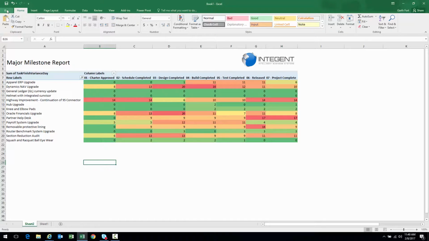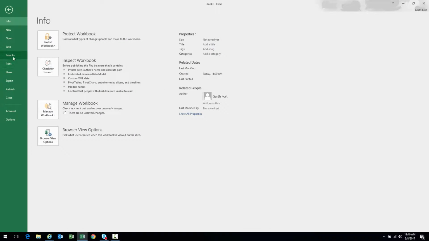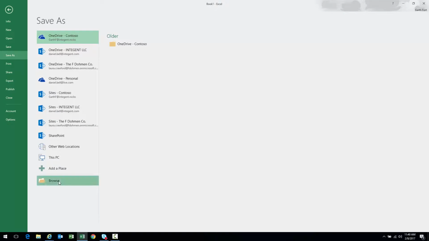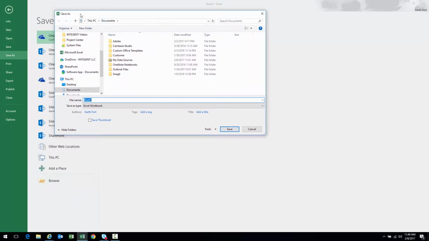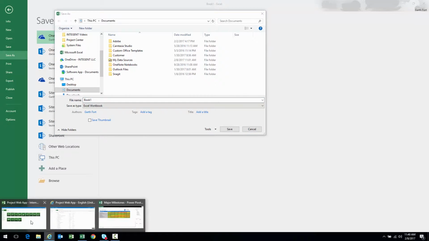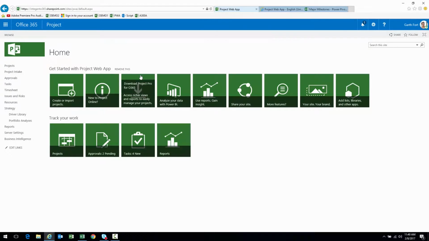Let's save this to our report area. File, save, save as. I'm going to browse. It brings up my save as dialog box. What I have to do is locate my report area. Therefore, to do that, I'm going to go to my project online environment. I'm going to click on reports here.